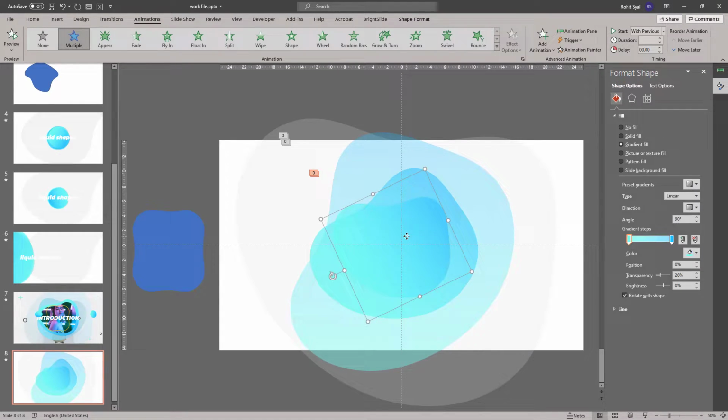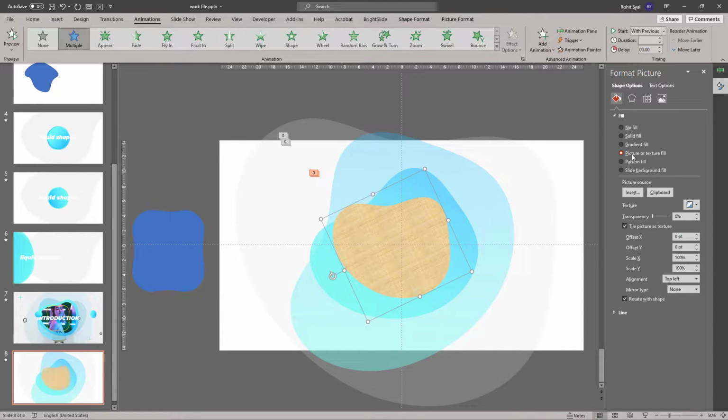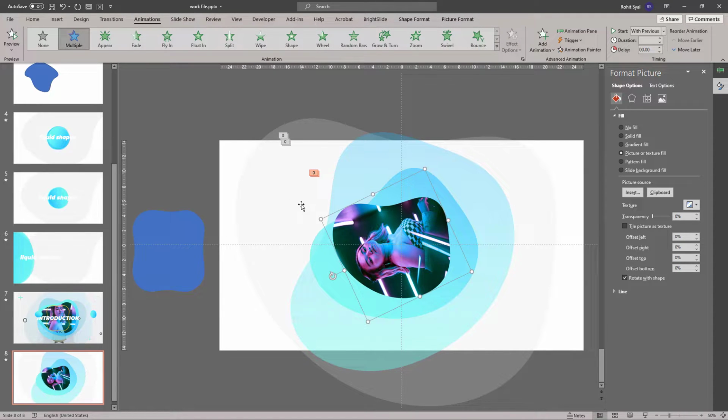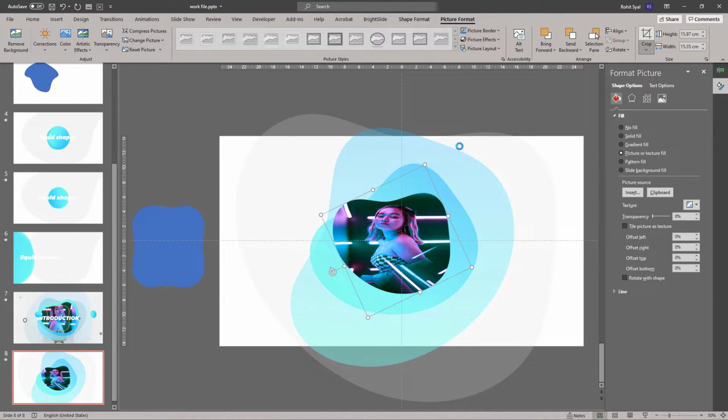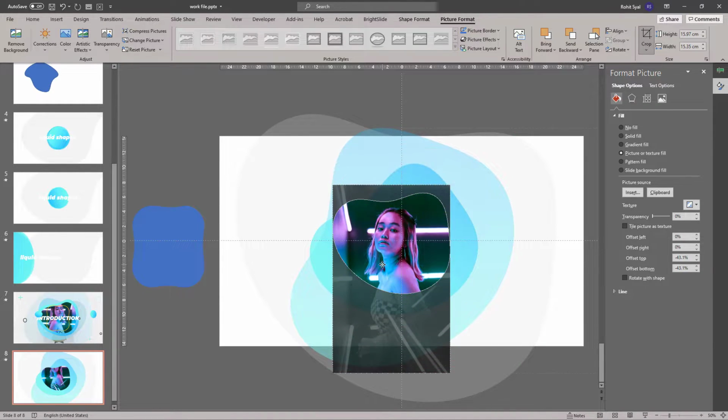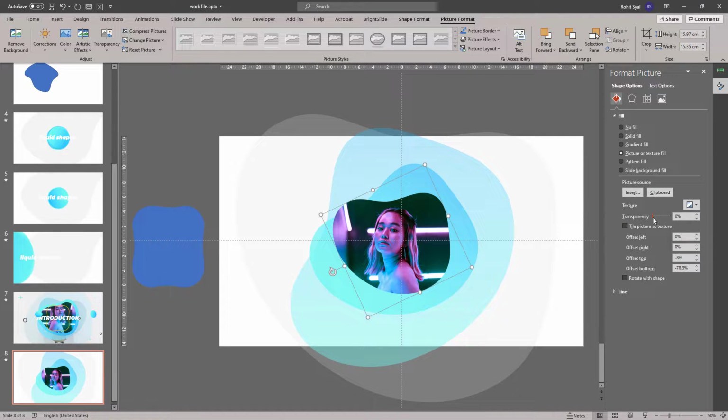Now let's add a picture to our central shape. So click on Picture Fill, Insert, and let's add our picture. Now the picture is rotated along with the shape. So let's click on the Rotate with Shape option and basically deselect it. Then go to Picture Format, Crop, and let's resize our image so it fits in the shape nicely. Then let's increase the transparency of this picture a little bit so the background shapes kind of show through. So I've increased it to about 30%.